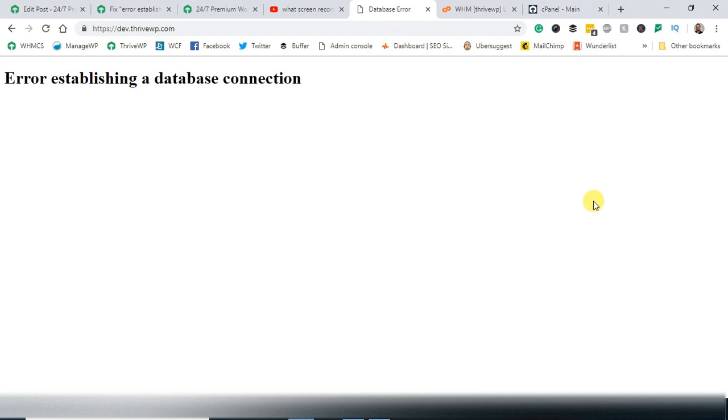Today we're going to be looking at this wonderful WordPress error that puts everybody on the edge of their seat and causes a lot of stress, to say the least, and that is the "error establishing a database connection" error. This will pop up on people's sites from time to time. You have no idea quite often why.